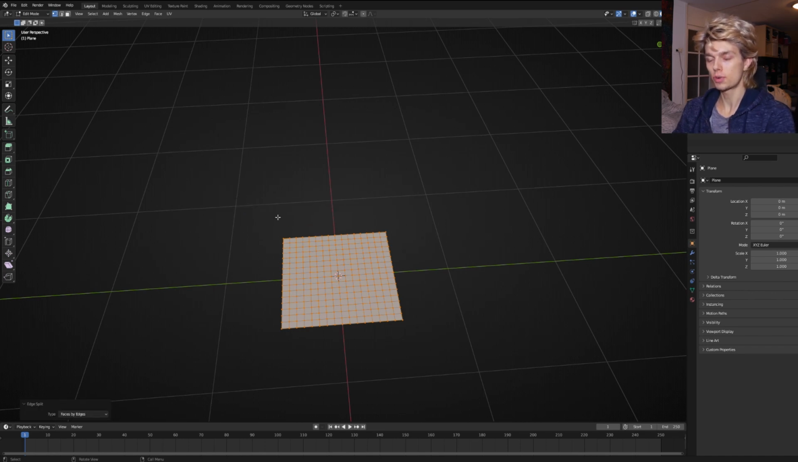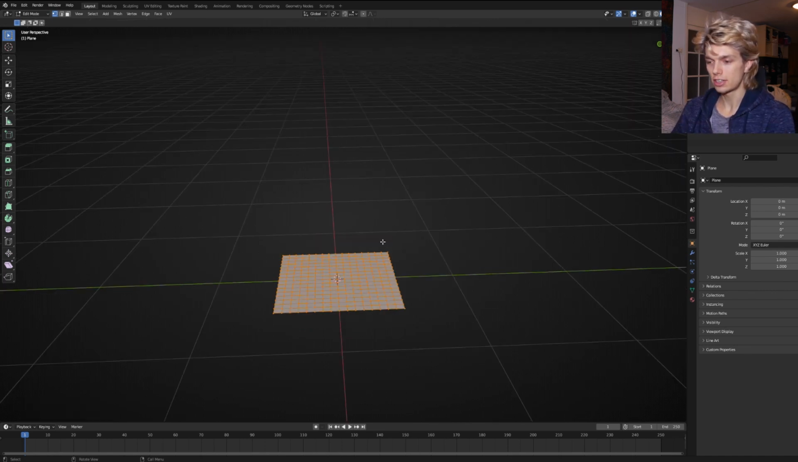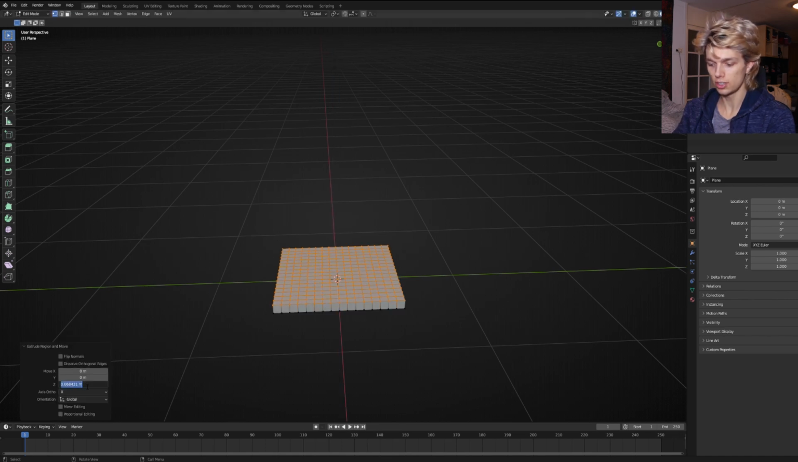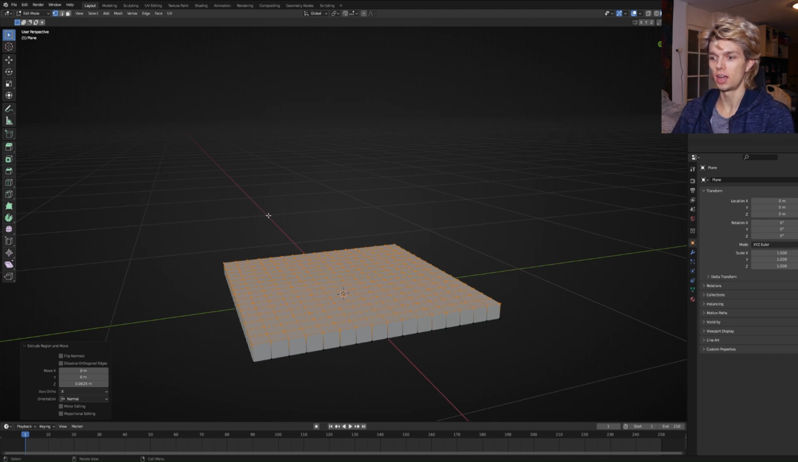This is important because we're going to extrude it up and we actually want the inside to get extruded as well, and we don't want it to be hollow on the inside. So let's do just that. We're going to press E to extrude it, and we're going to extrude it by 1/16 on the Z axis. And we're going to extrude it 15 more times, which is very easy.